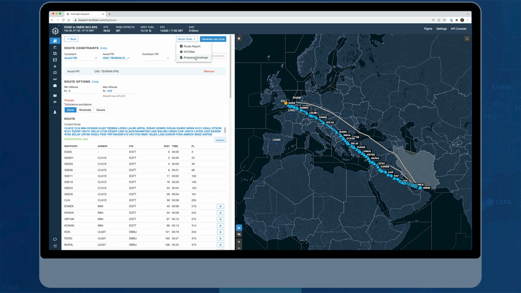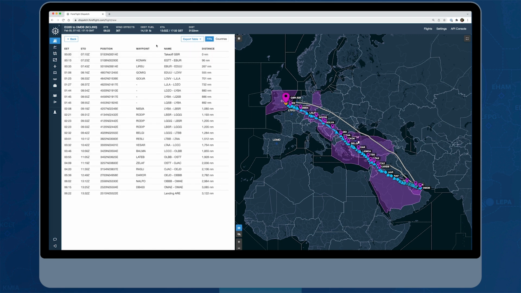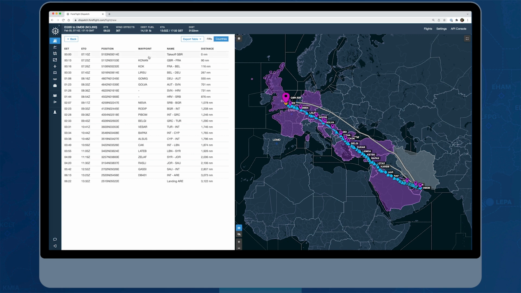Another item I want to show you here is airspace crossings. So this is going to give you a table of all of the FIRs that you're overflying. So that's what we're looking at right now. And you can see all of the FIRs that we're overflying. And then if we click on countries, it's going to switch to countries. So as you hover over each waypoint, you can see it highlighted, enlarged on the map. You also have the ability to export this into a CSV or an Excel.